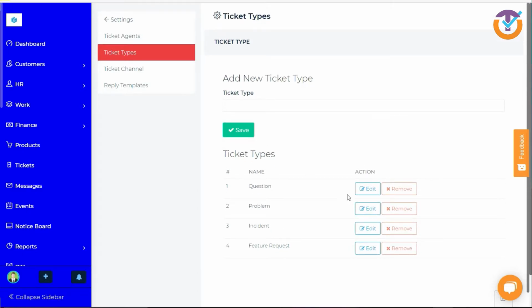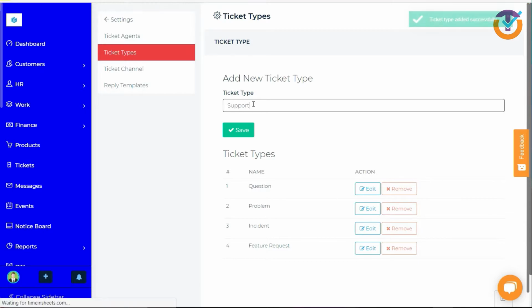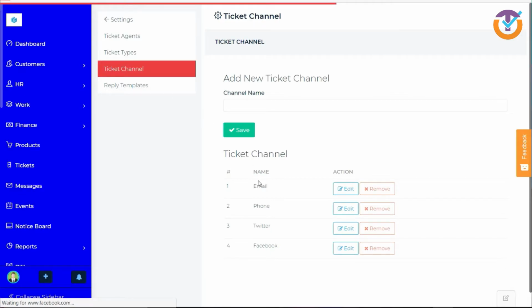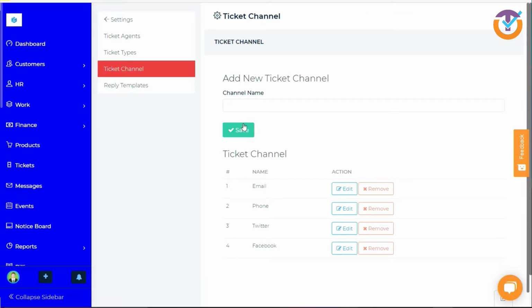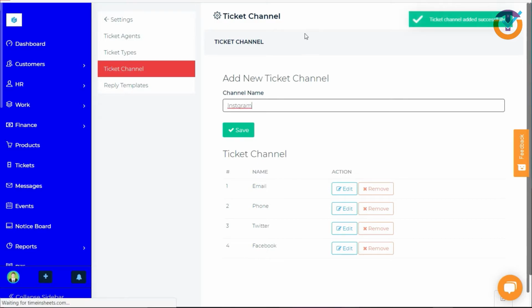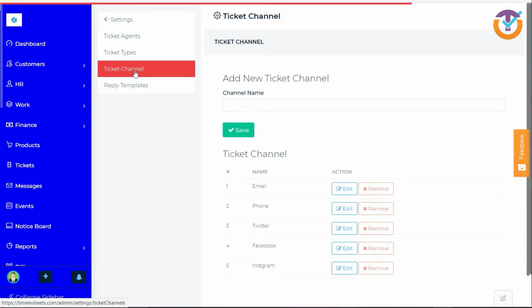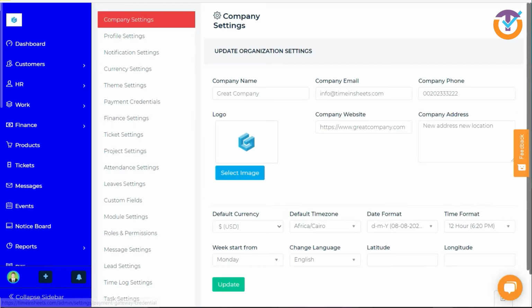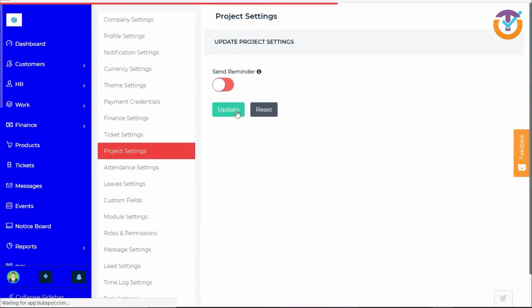10. Ticket channel, how you receive these tickets, Facebook, phone, Twitter, etc. 11. And the reply templates. 9. Project settings, when and who you want to remind about the project dates, you can set off or on.